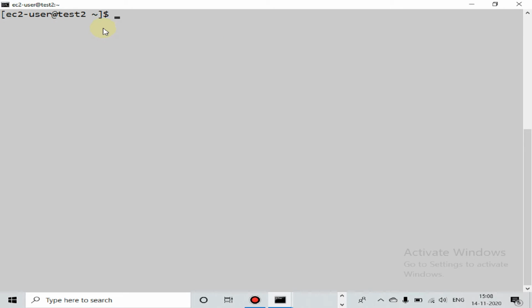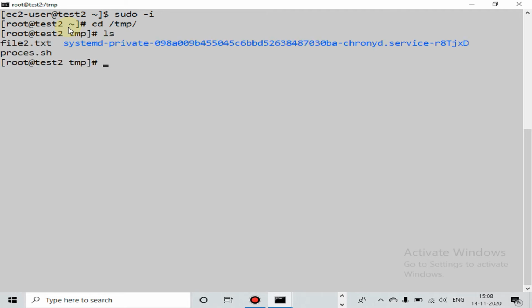I am at the test2 server, so I'm switching to the root user with sudo -i. Let's check the slash tmp folder. So process.sh is copied from the test1 server to the test2 server successfully. Now let's move on to the next question.